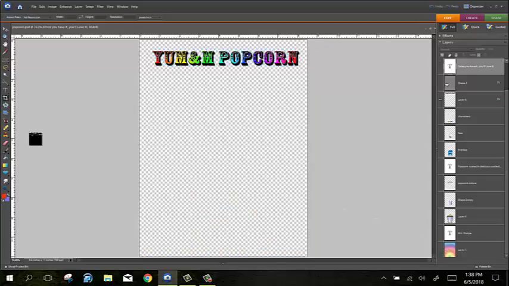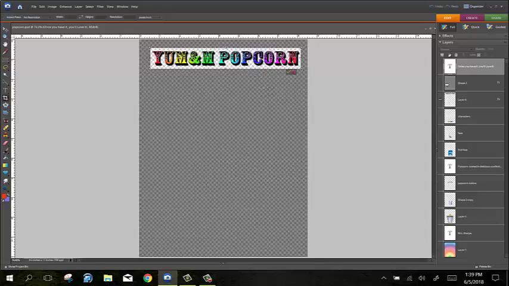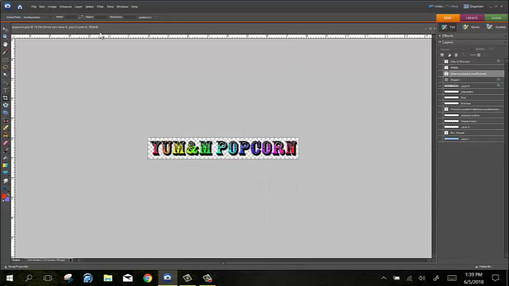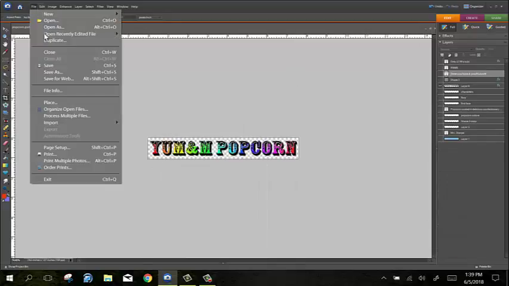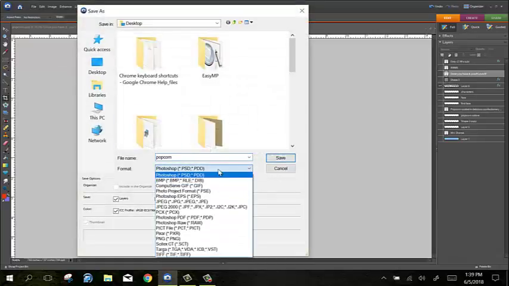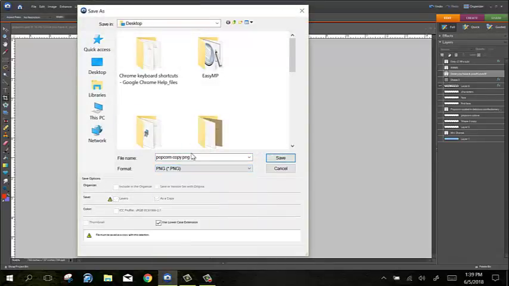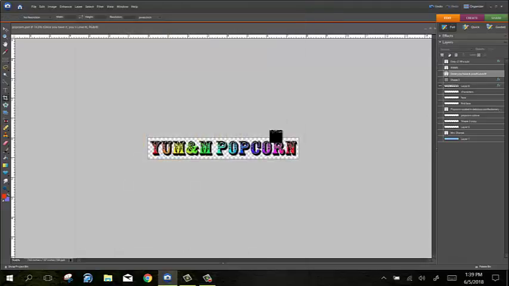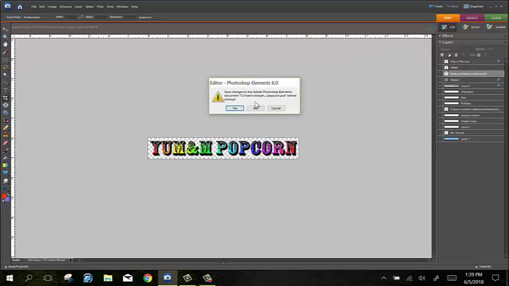Go to my crop tool, click and drag a box around it, hit my green check mark, file, save as, change my format, and this is going to be product name. Hit save, say yes. I'm going to close this. Say no to saving over the Photoshop version.